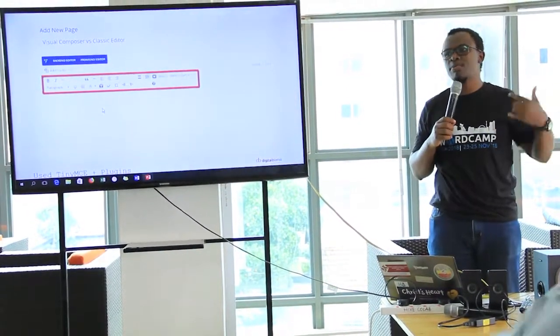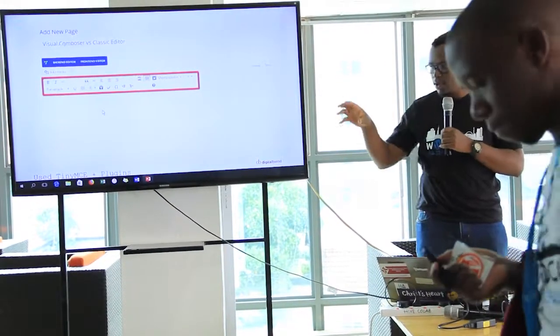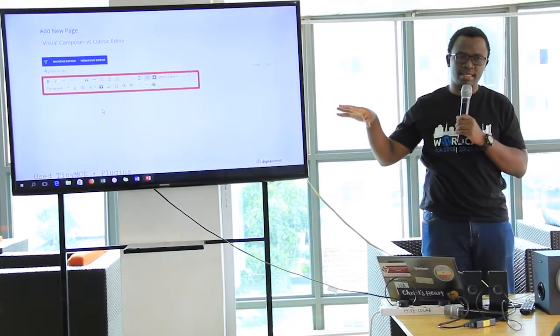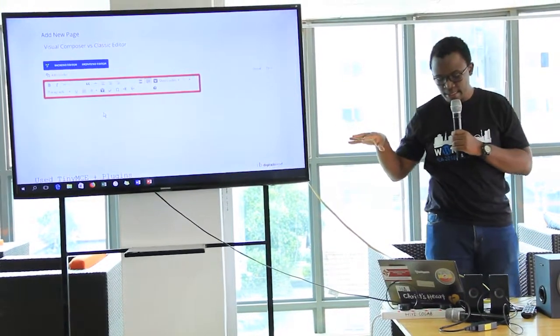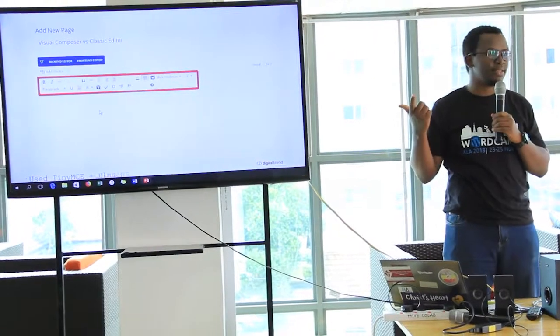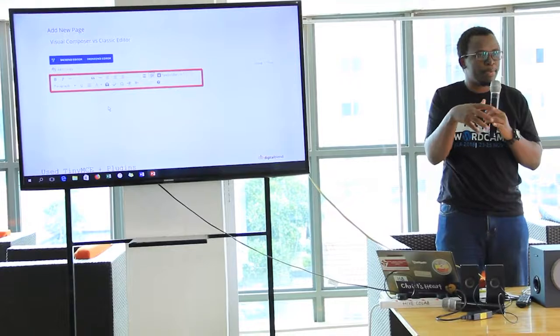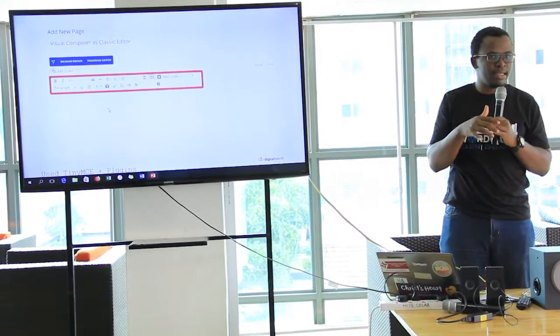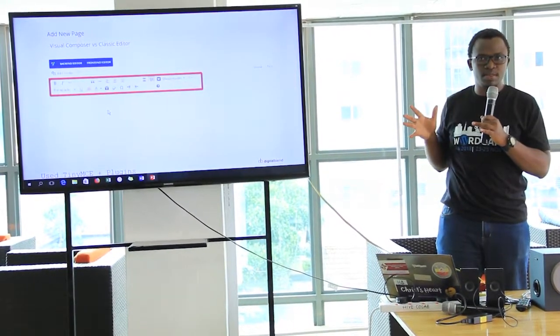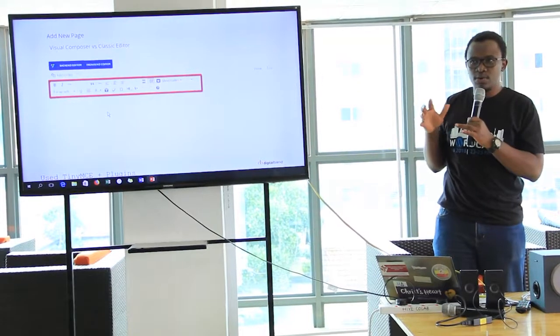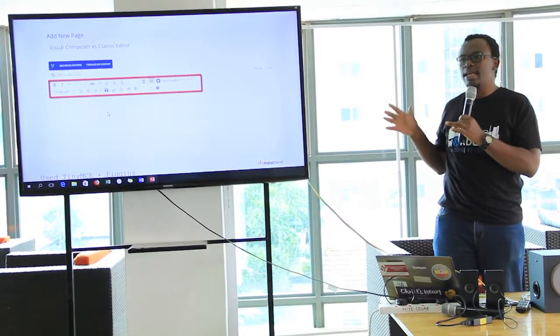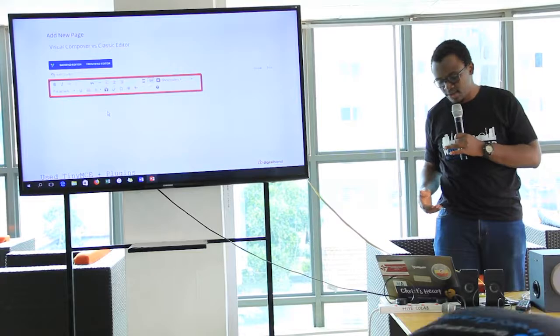Some people became creative and said, you know what? We can actually tap into this classic editor, and then we can build plugins, because WordPress is so extensible. It allows you to tap into what is already existing and make things that are yours, things that allow you to do certain things in a way that you would prefer to have them.